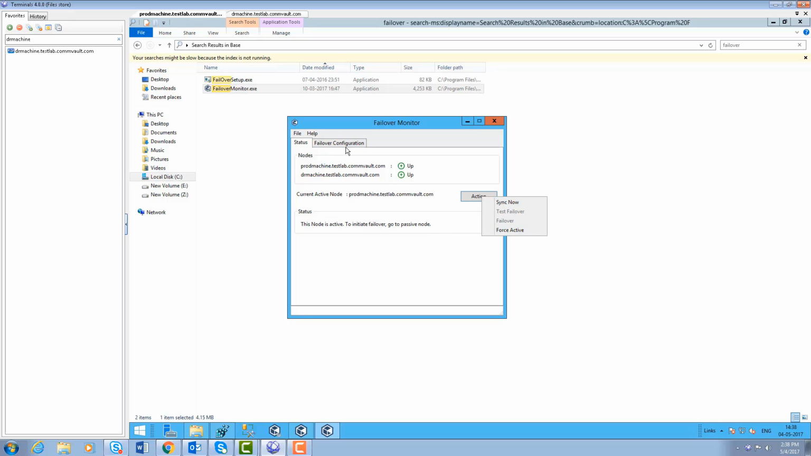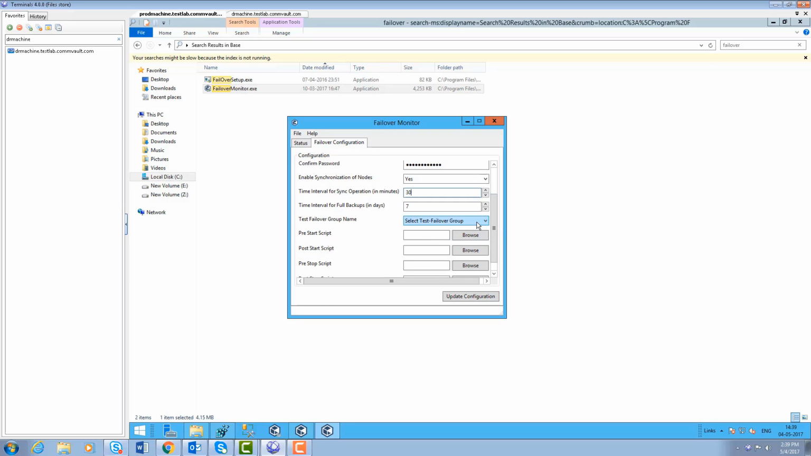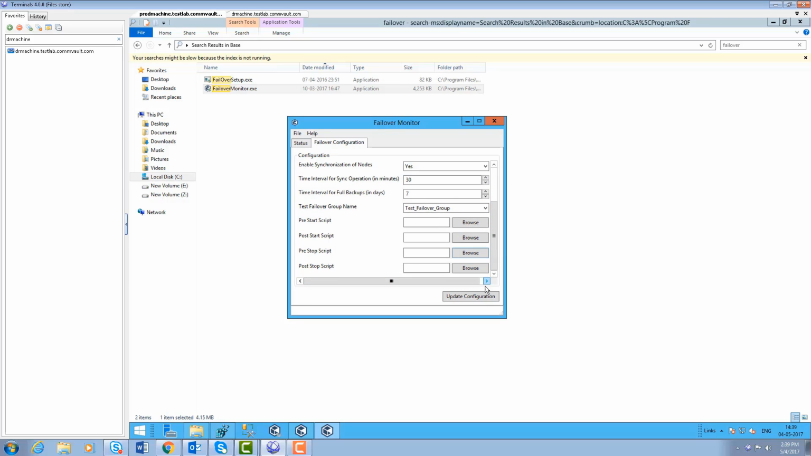If necessary, you can now fine-tune the options in the Failover Configuration tab. Time for synchronization has been set to 30 minutes, and time for full backups are set to 7 days by default. We can set the test failover group. Click Update Configuration.